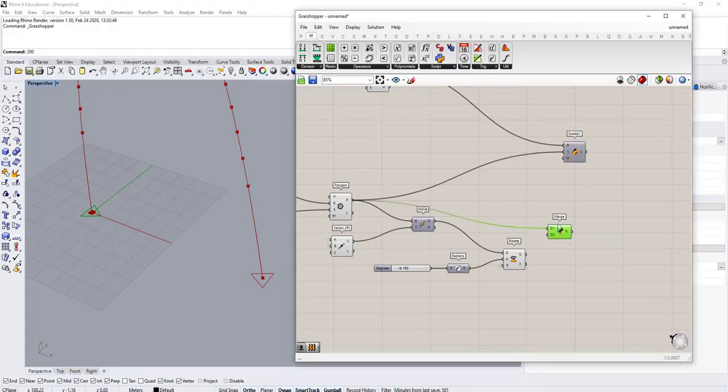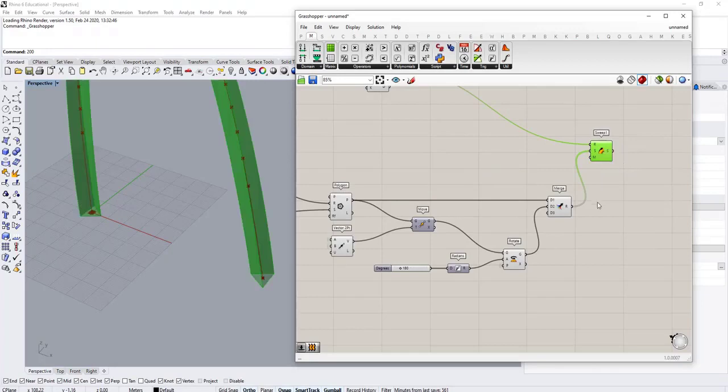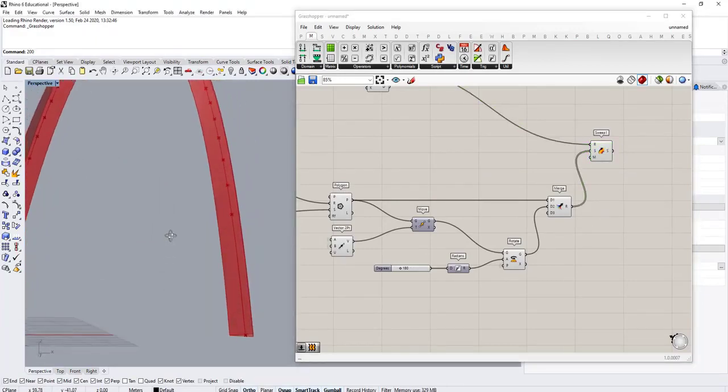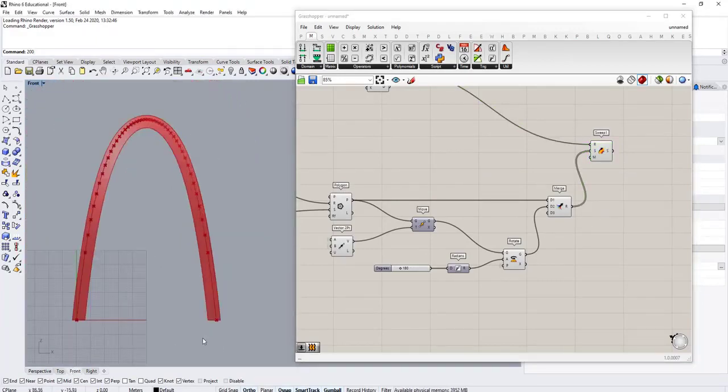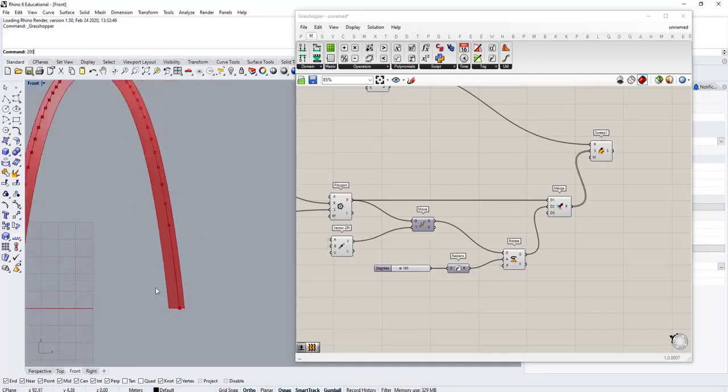So with the merge component, connect both the first triangle and the rotated one with the section parameter of the sweep component, and go to front view, and as you can see now the end of the sweep is perfectly parallel to the world XY plane.